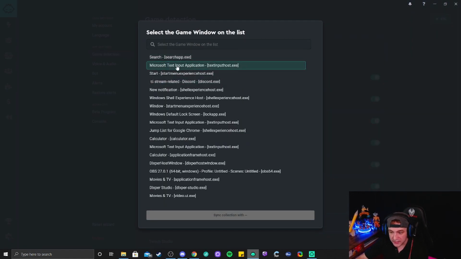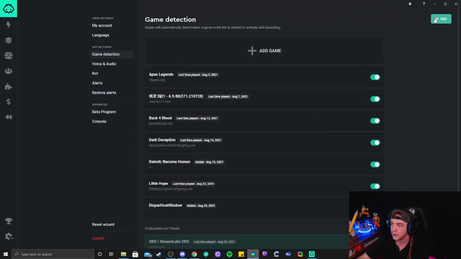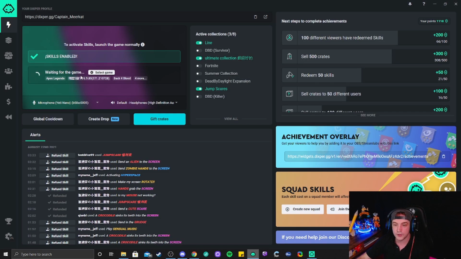And here you will have a list of all the things you have active right now, whether they be active in the background or anything like that. So this is the other reason you need to have the game turned on first, so the software can pick it up. So I'm going to look for my Dixper host window. I see it right here. I'm going to click on that, sync collection with Dixper host window, and I'm going to go back to live. Looking for it. Now, it might not find it, again, unless I click on it. And then give it a few seconds, and it will connect.